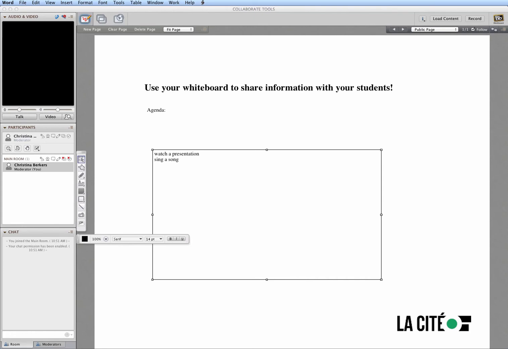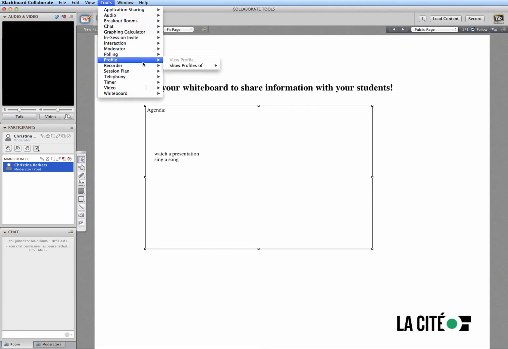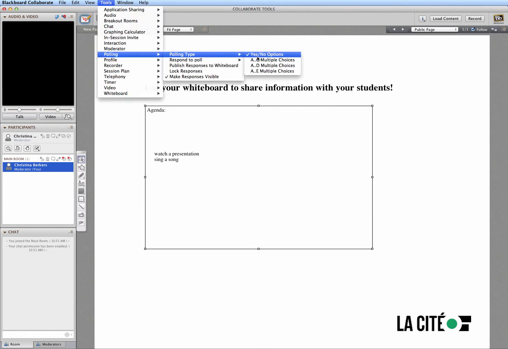Once your session has started, a good way to make sure the students are engaged in the class is to use the polling tool. I would suggest using this tool even every 10 minutes in order to make sure your students are actually listening and paying attention. So to use the polling tool, you simply go to Tools in the menu, and then you scroll down to Polling. Now there are different types of polling.